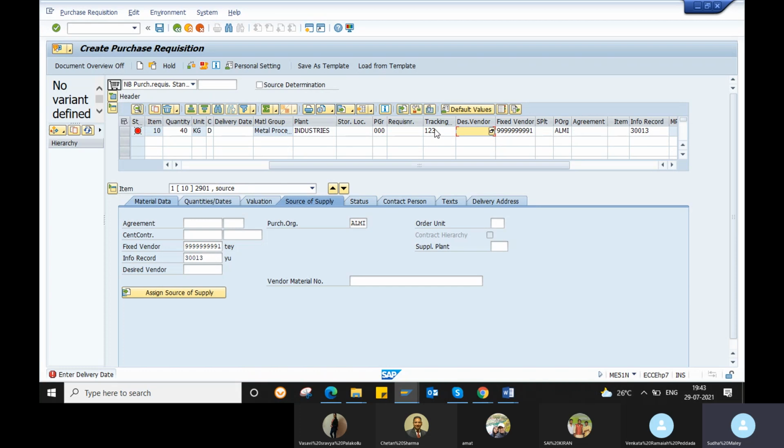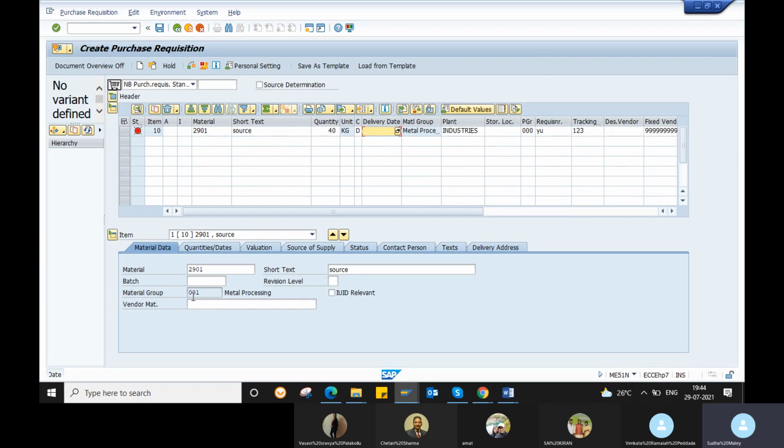Because of this tracking number, you can track all of your purchasing documents easily. That is the purpose of your tracking number, just to track all the groups of your purchasing documents, like your RFQ, quotation, purchase requisition, purchase order. With the help of the tracking number, you can easily find all the group of your purchasing documents. So these are the most important fields. If you know who is the requisitioner, you can give your requisitioner also. Like this you can give your tracking number.